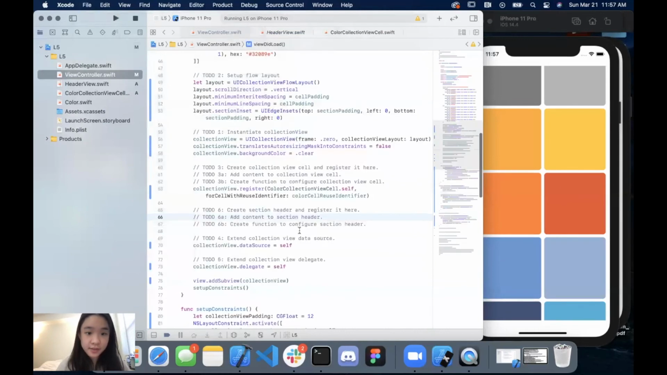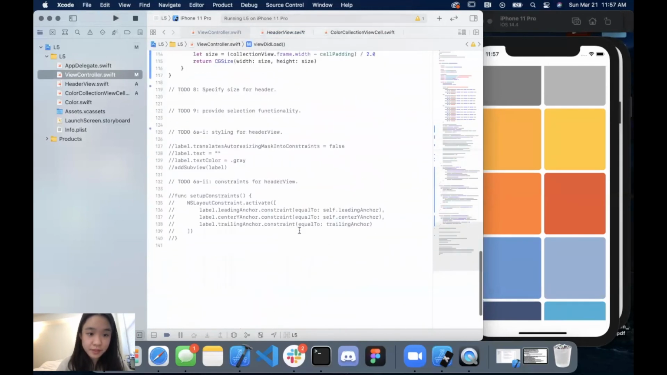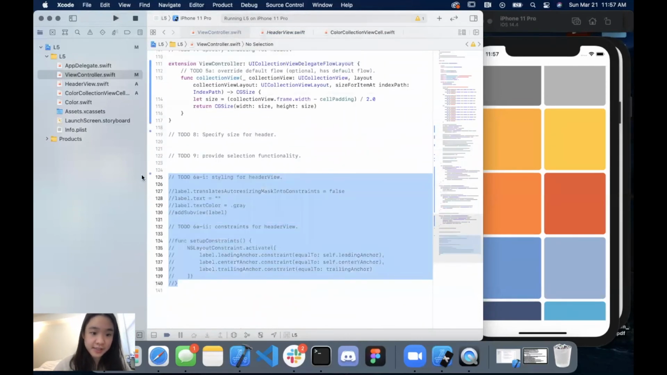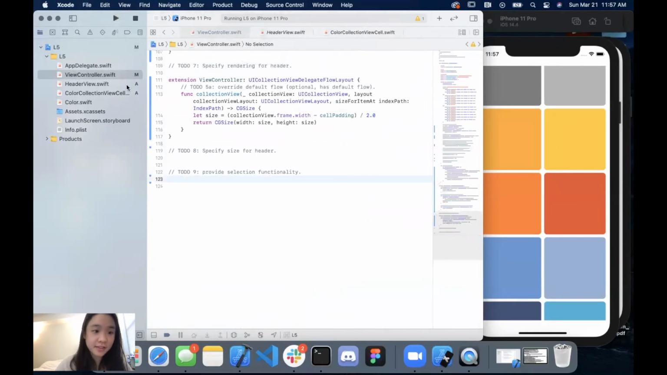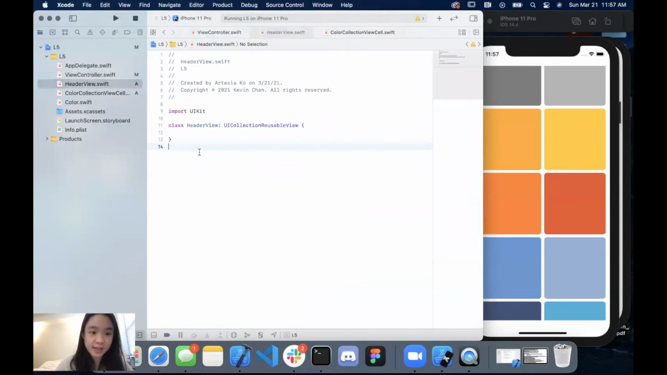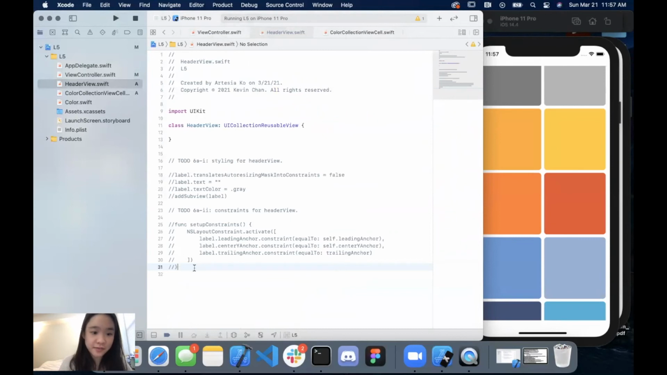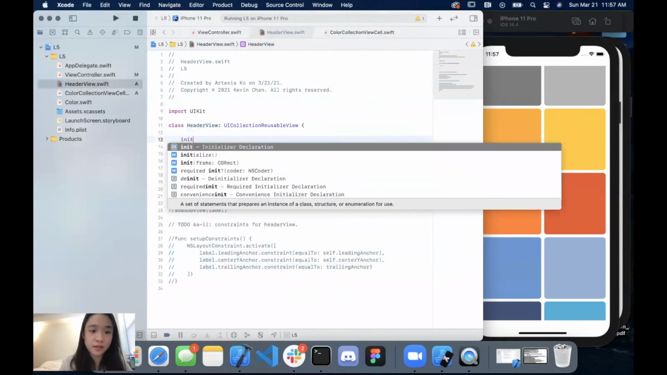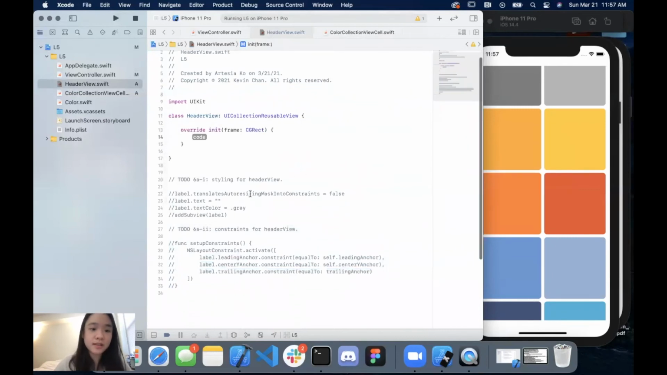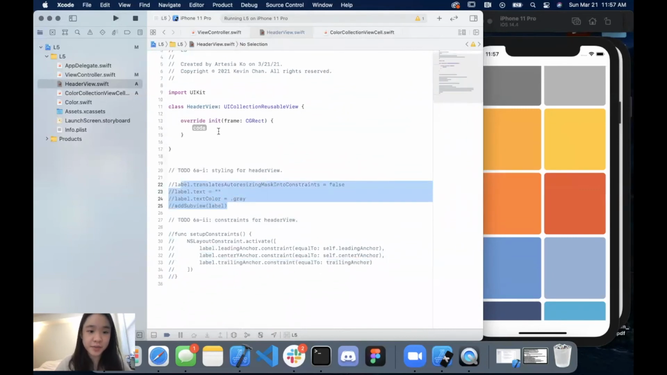All right, so similar to the collection view cells, I have some styling and constraints already made for you, just commented out, so I'll just move them there. And then we're also going to have to override the init, that way we can put a label on there.